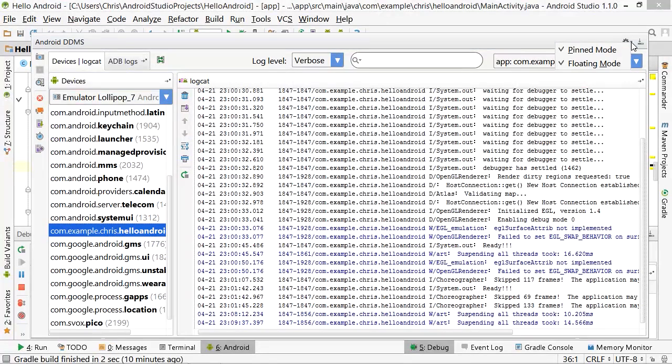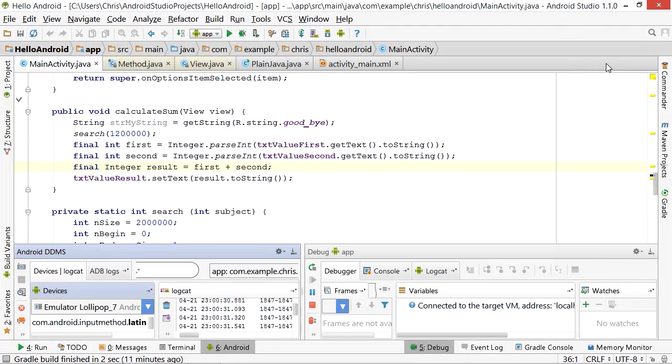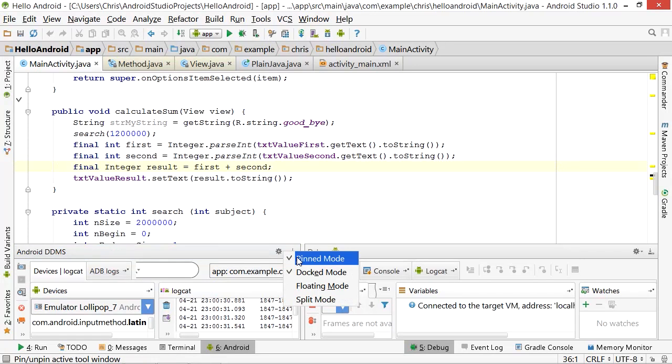By the way, this is floating right now. Normally I would have it docked. Now you can control the view of these windows, like the debug here and the DDMS here, by using this option here. There's pinned, docked, floating, and split. I usually choose pinned and docked. That way, even when I'm not focused on that window, like right now when my cursor is in the editing window, the window stays up and I can still view it.